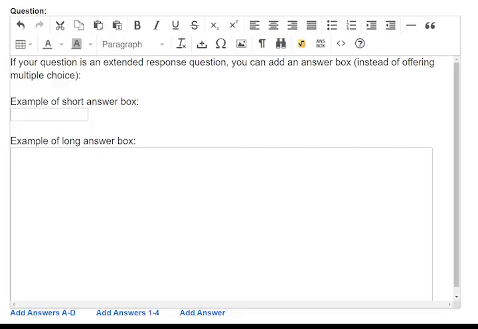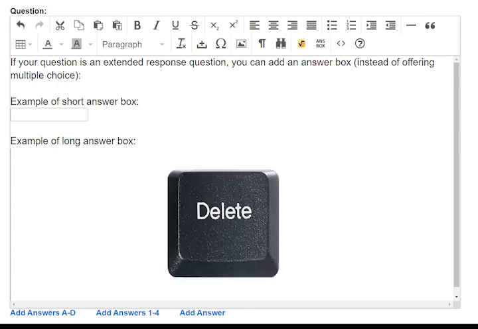If your question has an extended response to it, you can also add a text box here. The text box is customizable. It can be a short answer or long answer box, basically whatever size it needs to be. And if I want to get rid of it, I just press delete.